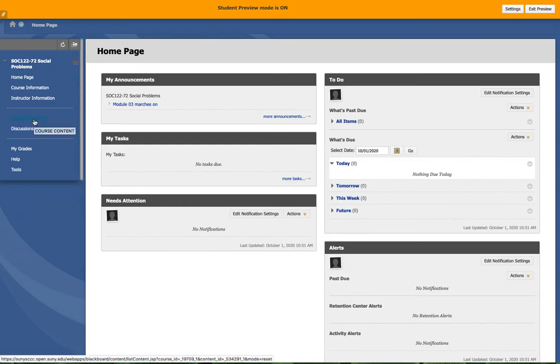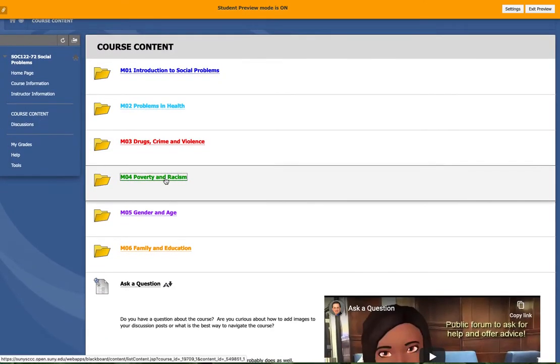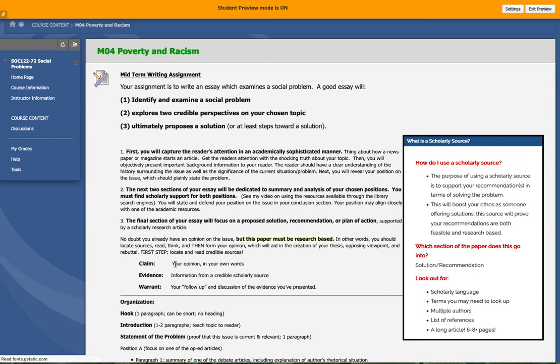Inside your course content, underneath the fourth module, is your midterm writing assignment. So what is it? Well, it's a paper in which you're going to examine a social problem. The easiest thing for you would be to pick a social problem that we tackle in this class. So drugs, violence, the economy. Pick something that really resonates with you. Racism, gender discrimination. There are just so many.